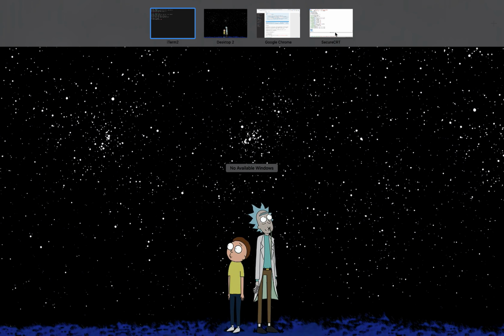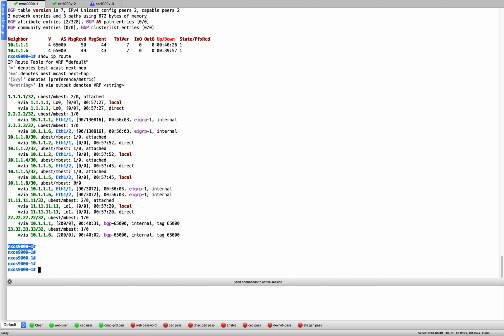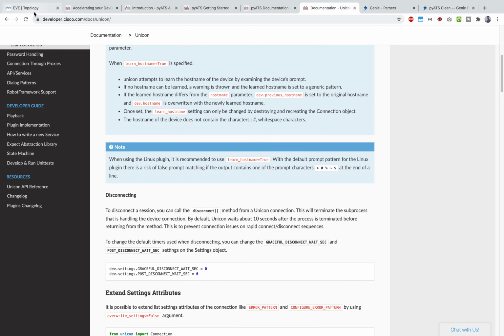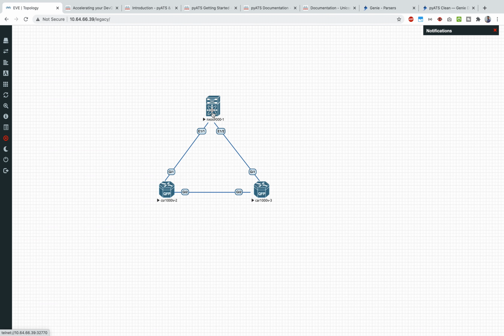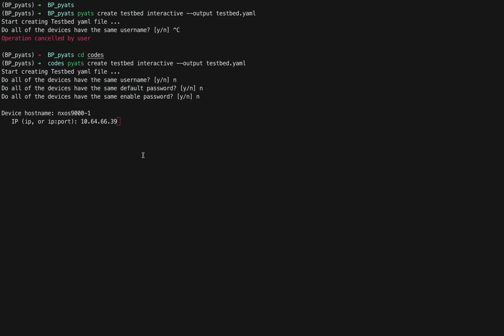In my case, I'm connecting to my Eve devices, which are on my Eve topology, and I'm telnetting to them. Whenever you go onto your Eve topology and double click any of the devices, you see on the bottom left-hand corner a port number. In my case, it is 32770. So let's use that.